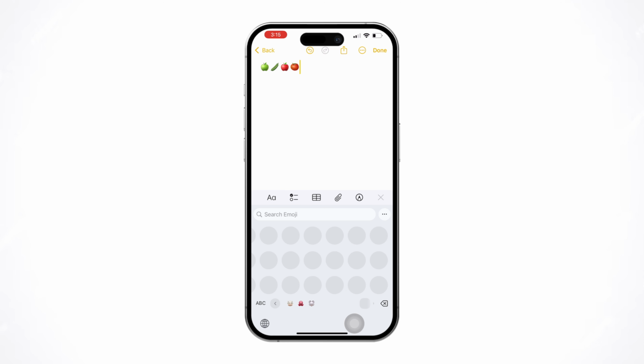That's it. Emoji stickers add a fun touch to your chats.